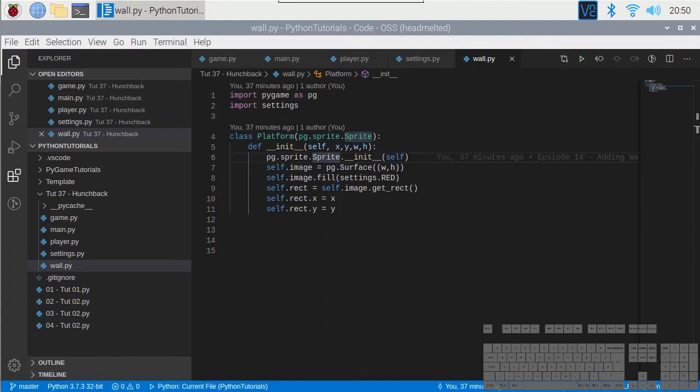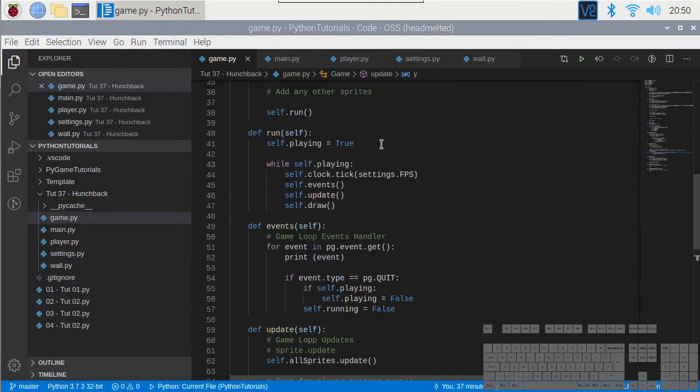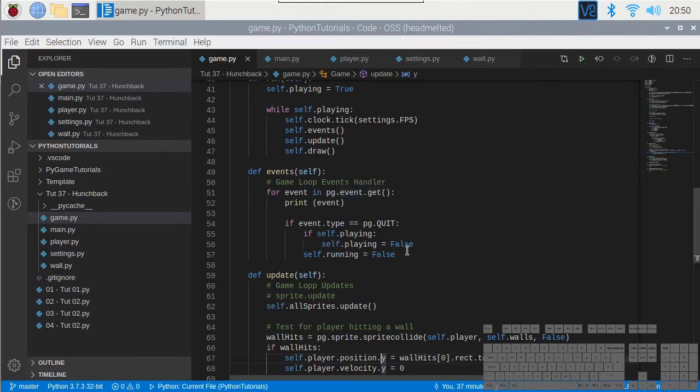So in the game, I think it's going to be in the game, isn't it? In the events part, because if we're in the sprite, it's going to be difficult to tell the sprite to jump. We need the game to tell the sprite to jump, I think.